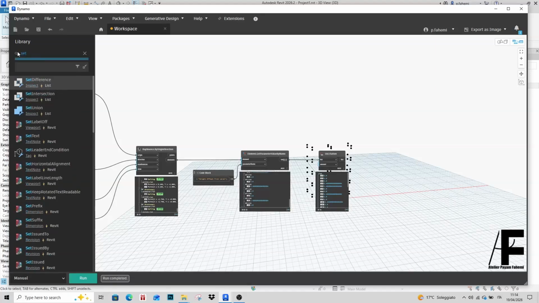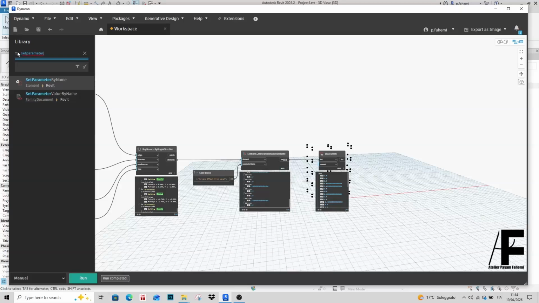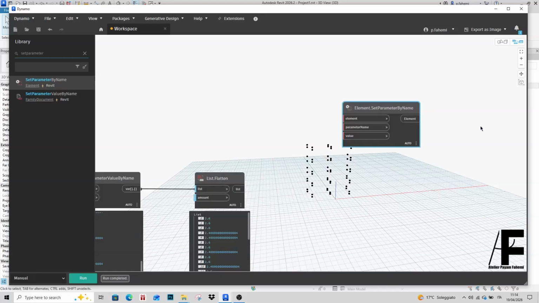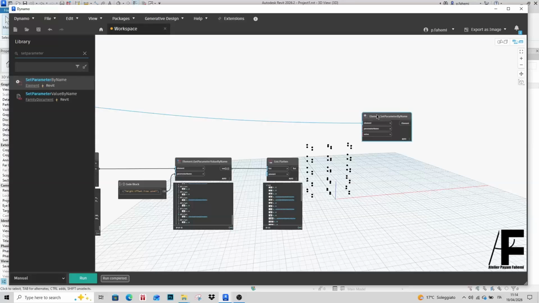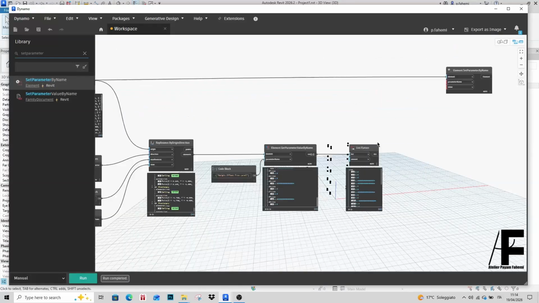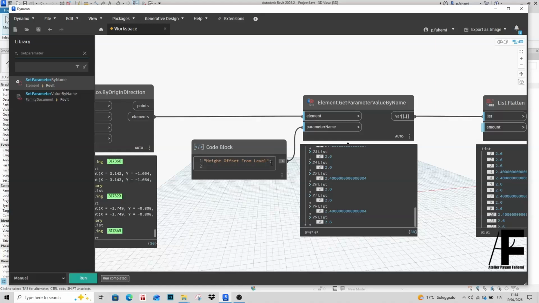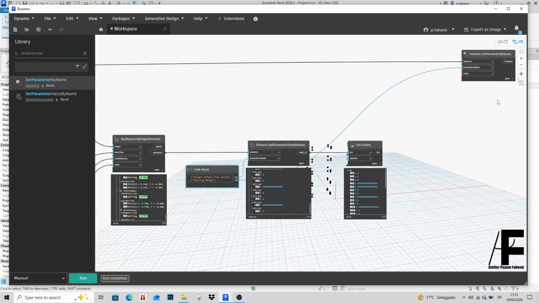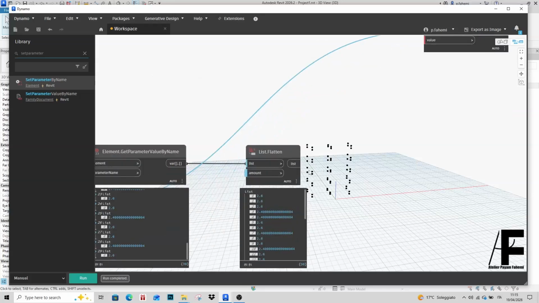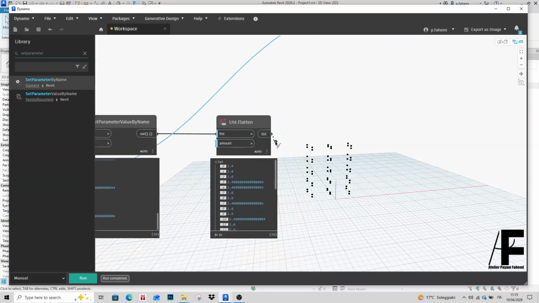Cool. Now we're going to set these values inside the parameter assigned to rooms. I'm going to search for Set Parameter By Name. Our element is our rooms. For the parameter name, I'm going to use this code block and give it Ceiling Height. Wire it to this input, and the values are these ones.